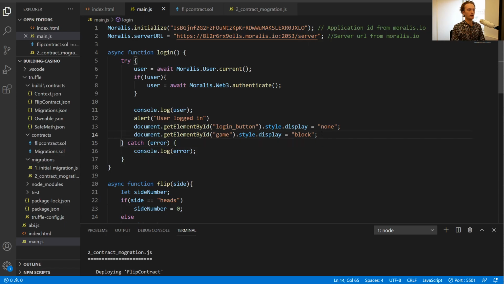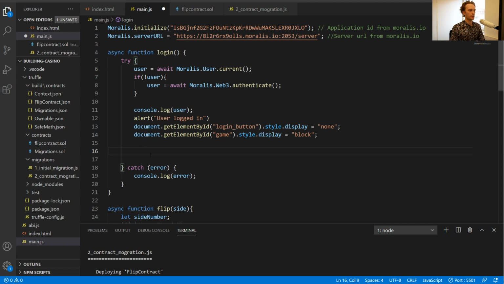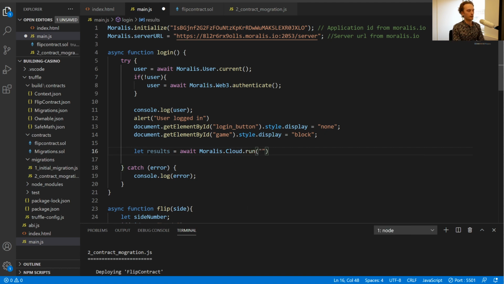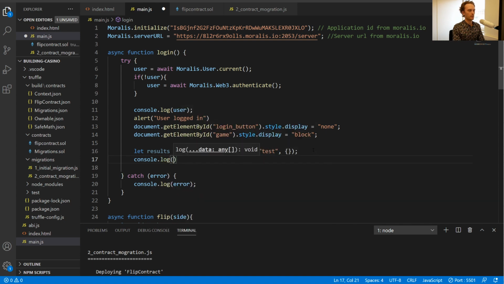So let's just do it here after we have signed in. So in the login function at the end of here, we will get results equal to await Moralis.Cloud.run, and here we provide the name of the function that we want to run, and we named it test, I think. And then here we provide the arguments that we want to input, but we don't want to input anything, so we leave it empty. And that's it, and then we can just console log the results. And then in the end, we will make sure to add these to the front end, we'll populate the tables and so on. But now let's just play around with the cloud functions for some time here.